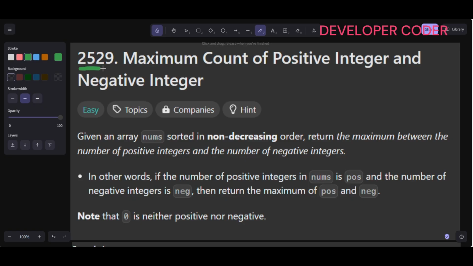Problem number 2529, Maximum Count of Positive Integer and Negative Integer. Let's read the problem statement first. I'm going to teach the binary search algorithm as part of this problem, which is very important for your interview preparation, so this question is important from that perspective. Let's read the problem statement first.